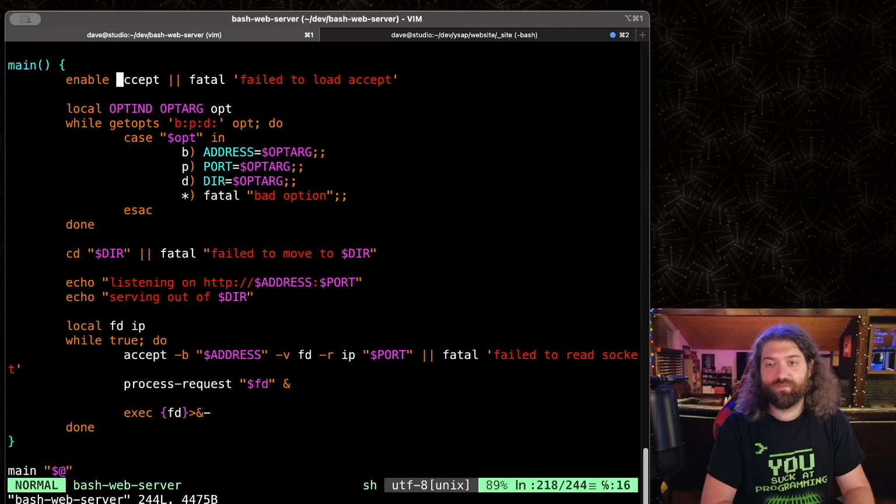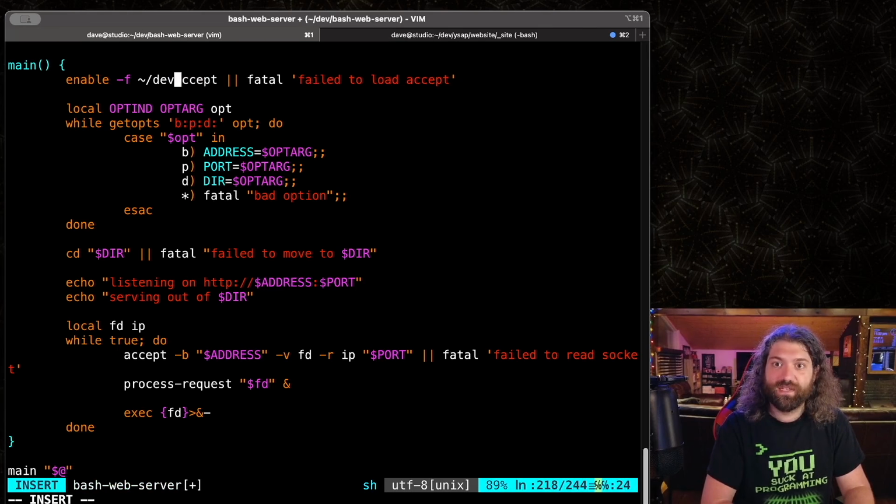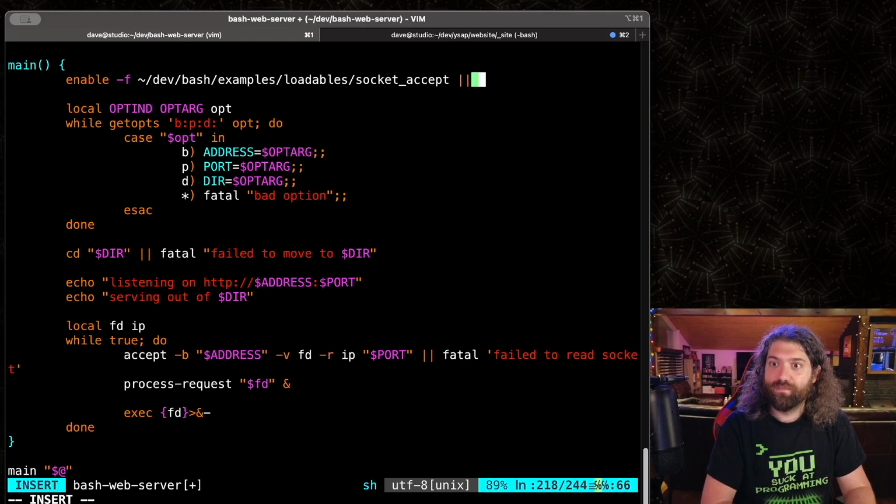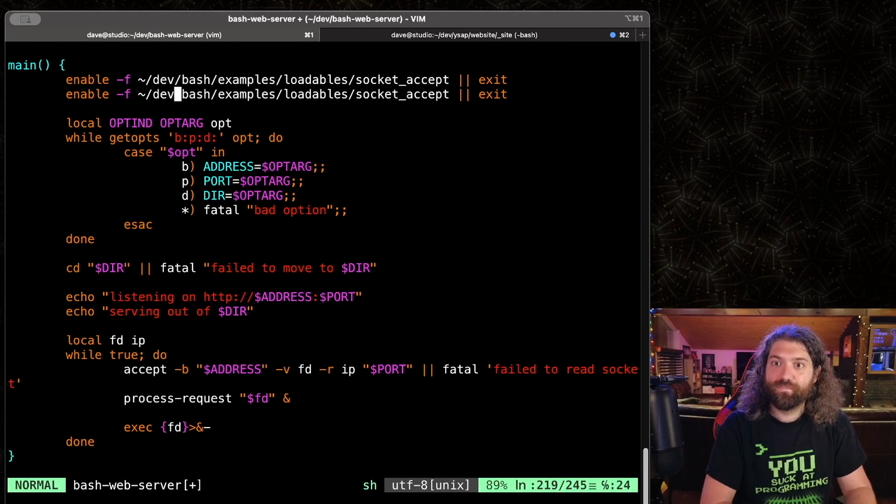So how are we going to do this? We're going to hard code some paths. Get ready for this. Dev, bash, examples, loadables, socket, accept. Or, there we go. And then we have socket listen. Oh, don't forget to give them their names. Socket accept, socket listen. There we go.